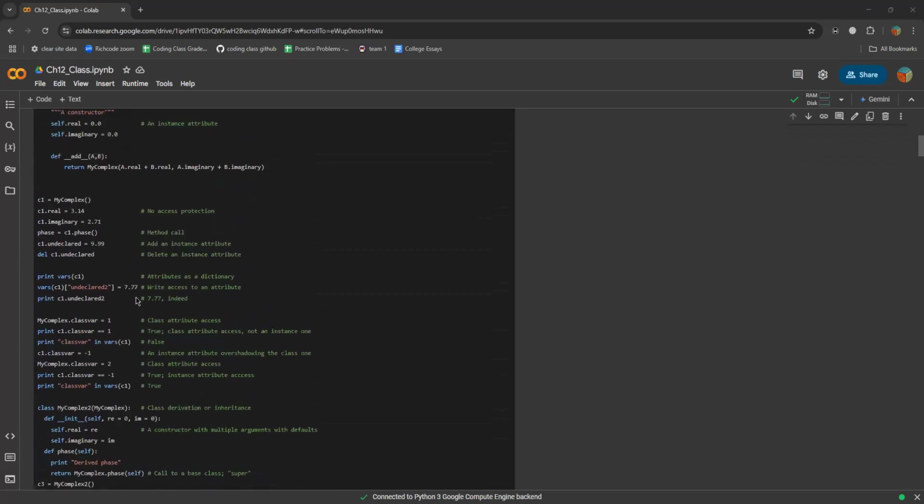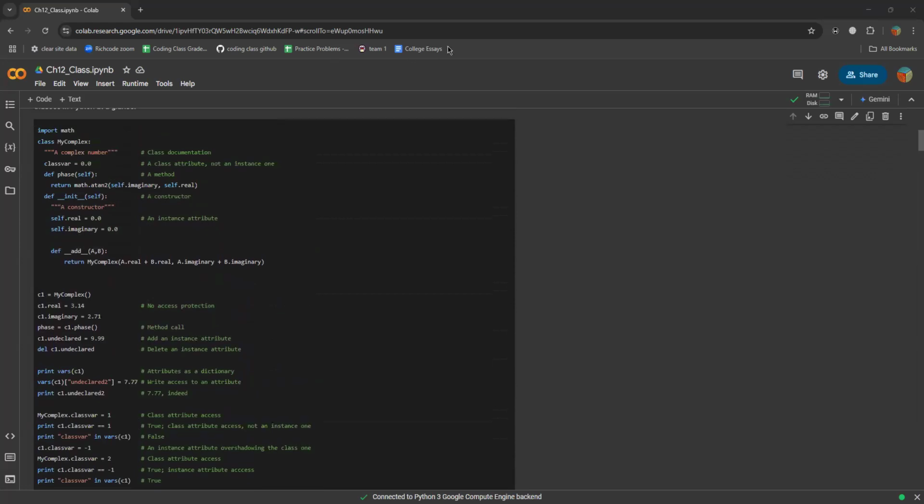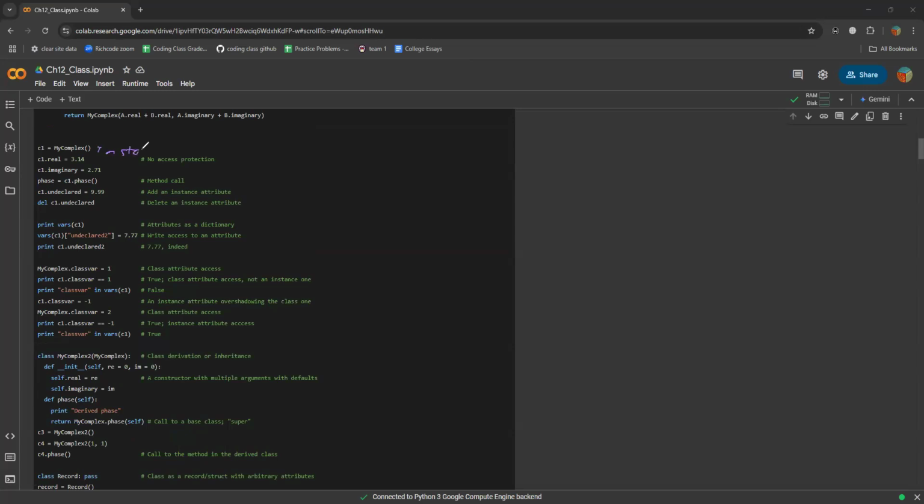So here's a very quick overview. This is confusing, but basically this is a class, these are the attributes, and these are the methods. Then down here, this is an instance. And then we are changing the attributes. Then we have another class here, and we're just doing different things to it.